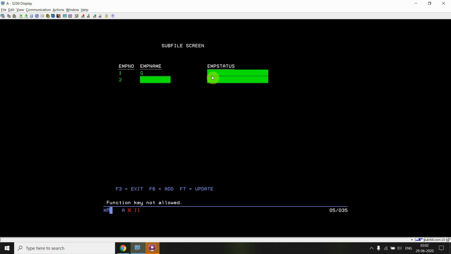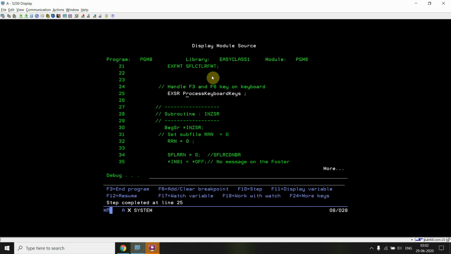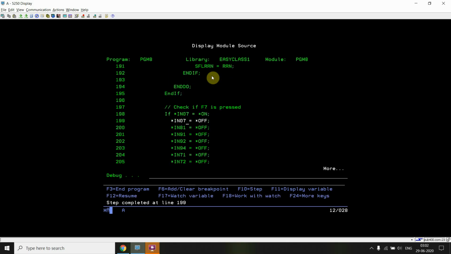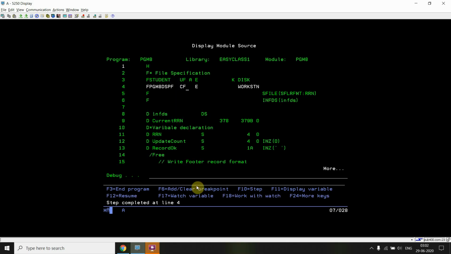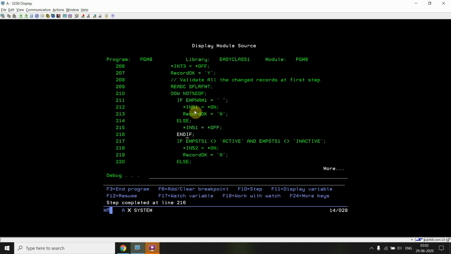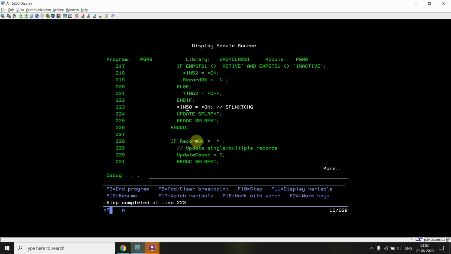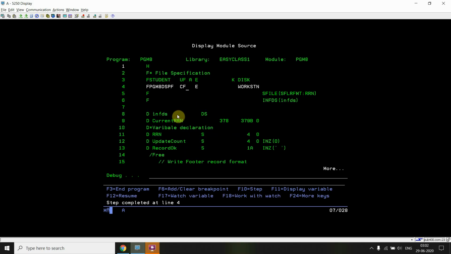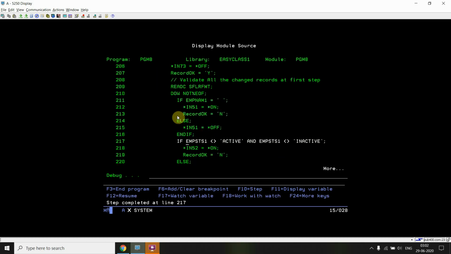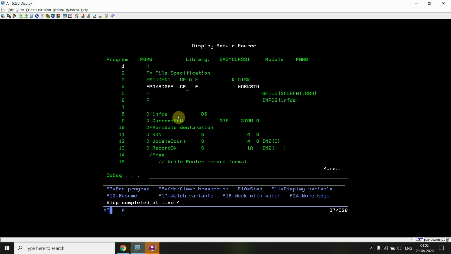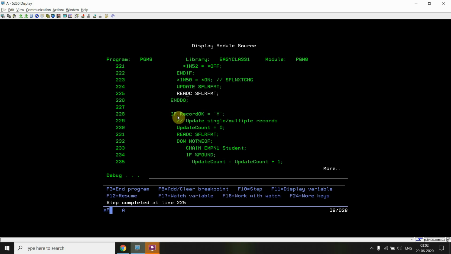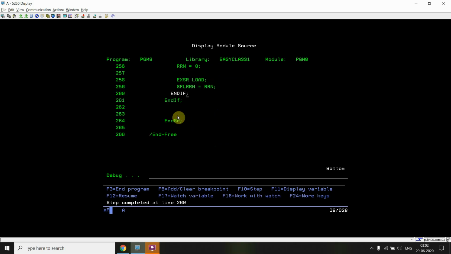Now if I make it active and press F7, you can see it will go to the F7 section, this one. It will read the change records. Now it will set the 52 as on for the first record, you can see. Now I'm updating this file format. Now reading the second record. For the second record, the first and second both the fields will be set to reverse image and the position will point to the second row first record.